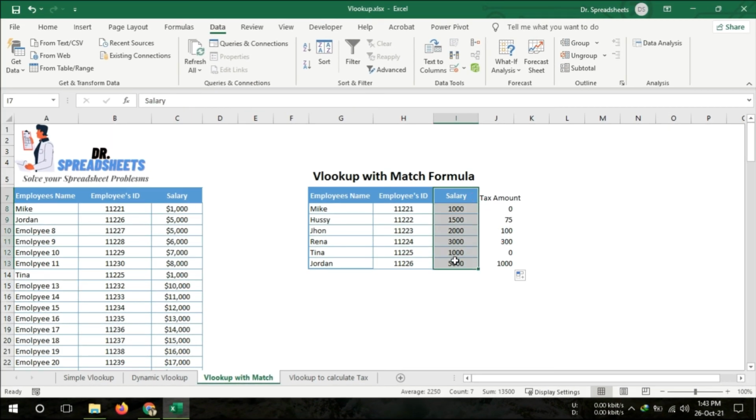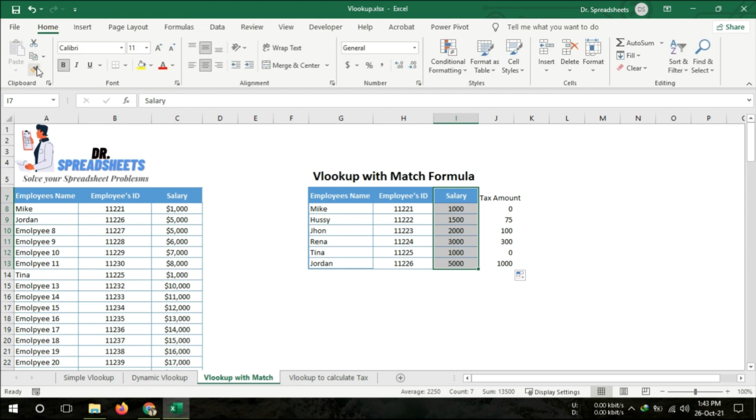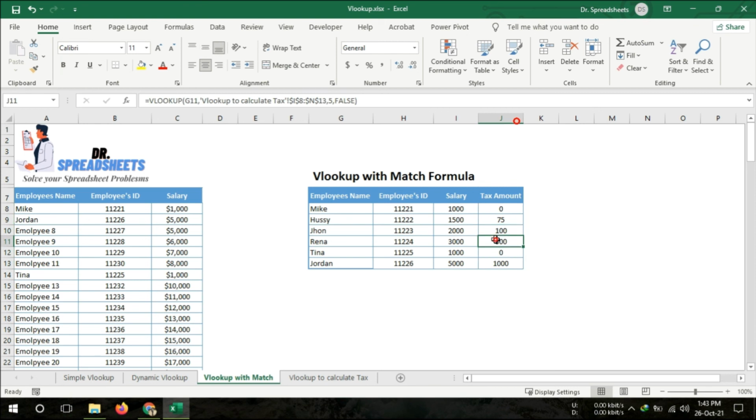So let me copy the formatting here, and double click here. So in this way you can combine the tables as well. Okay, so this was the last example.